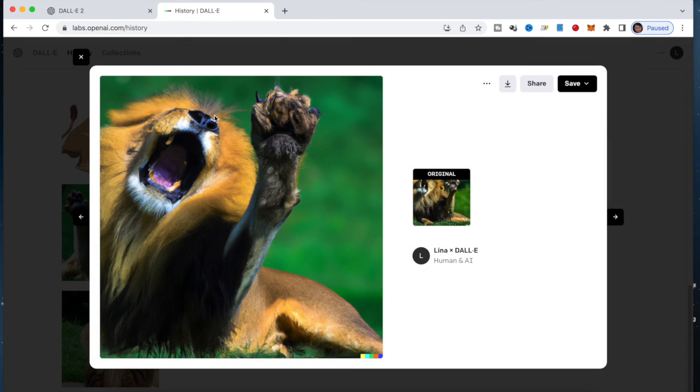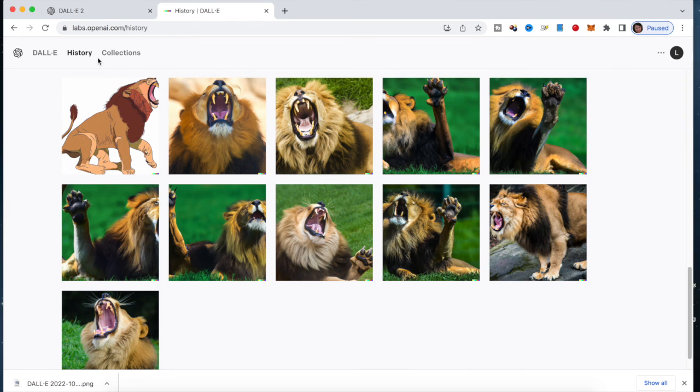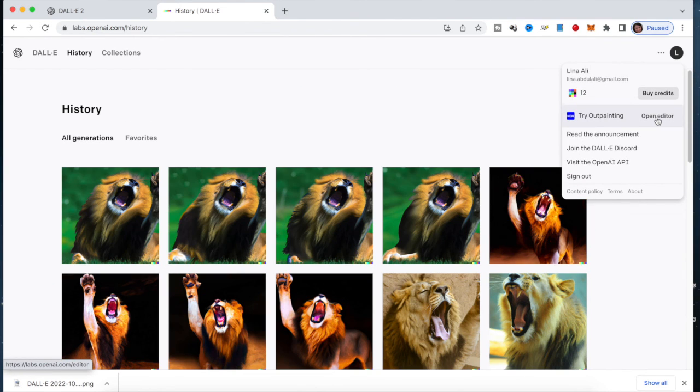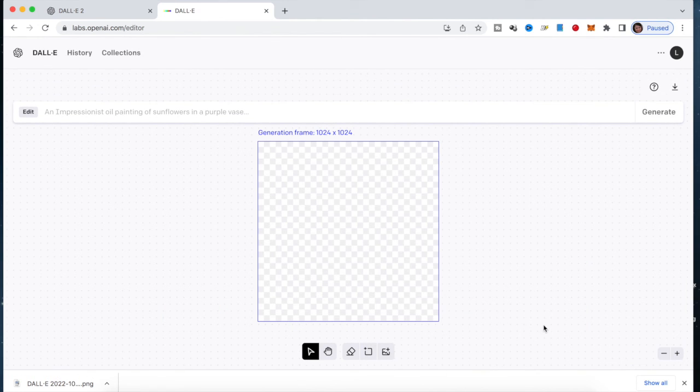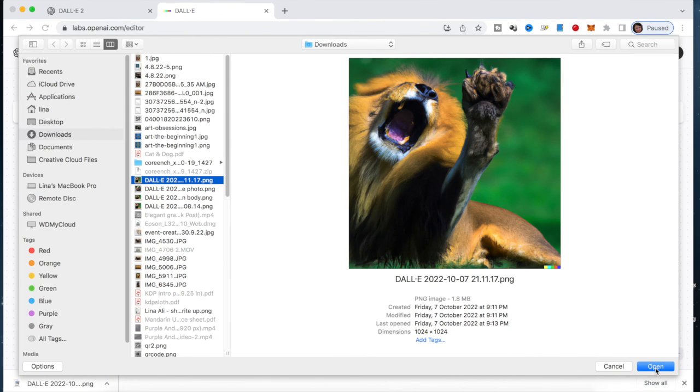I like this photo, but I wanted to see how the left side would look as well. So what I did was I downloaded this photo. You can download all the photos you have generated, and then from there, go up over here and open outpainting. There are a few tabs over here. I didn't really try them. What I did was I just uploaded the image.